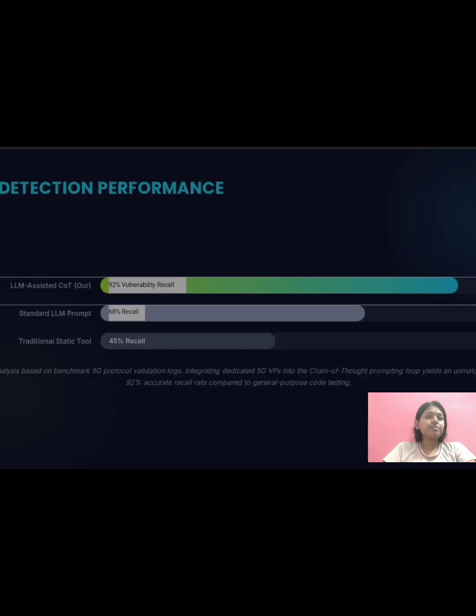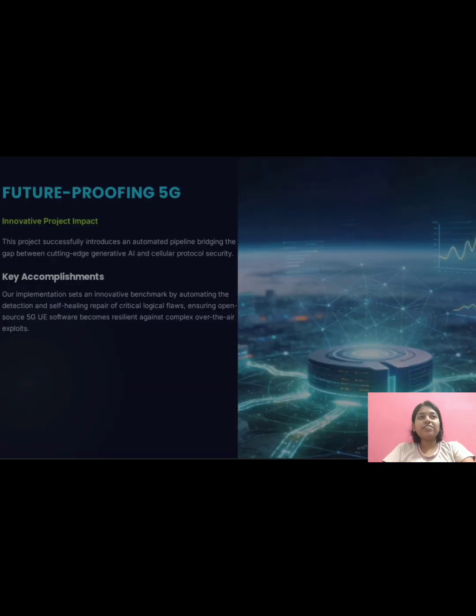And the next one is the detection performance. LLM-assisted COT achieves 92% vulnerability recall, a standard LLM prompt achieves 68% recall, and traditional static tools achieve 45% recall. And then, future proofing of 5G.